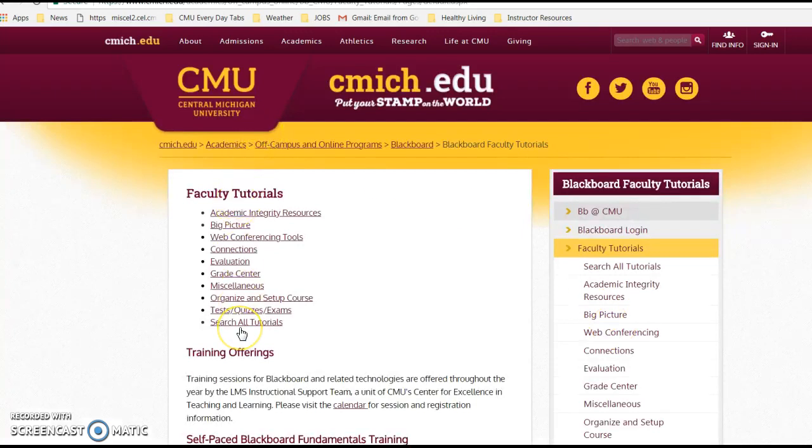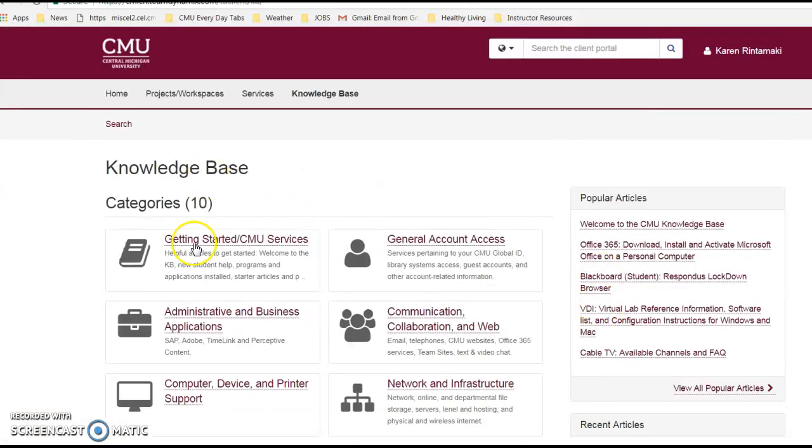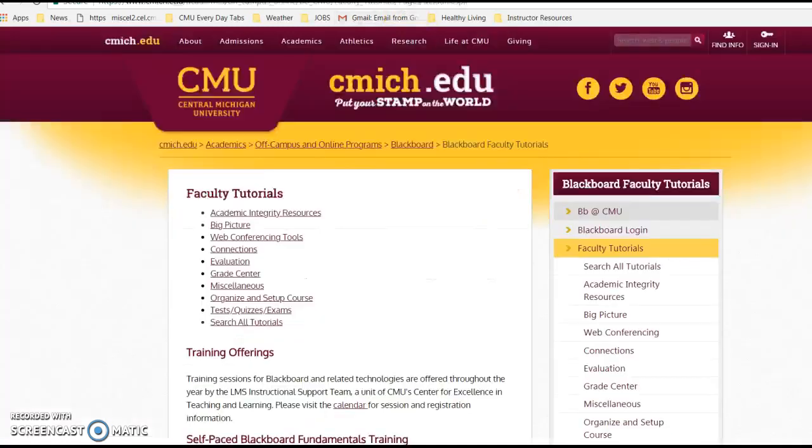Lots of resources are listed right here, quick links to them, and you can also search all tutorials by going into the knowledge base and then clicking up into the search box and searching on a term, for example, discussion board posts, etc.